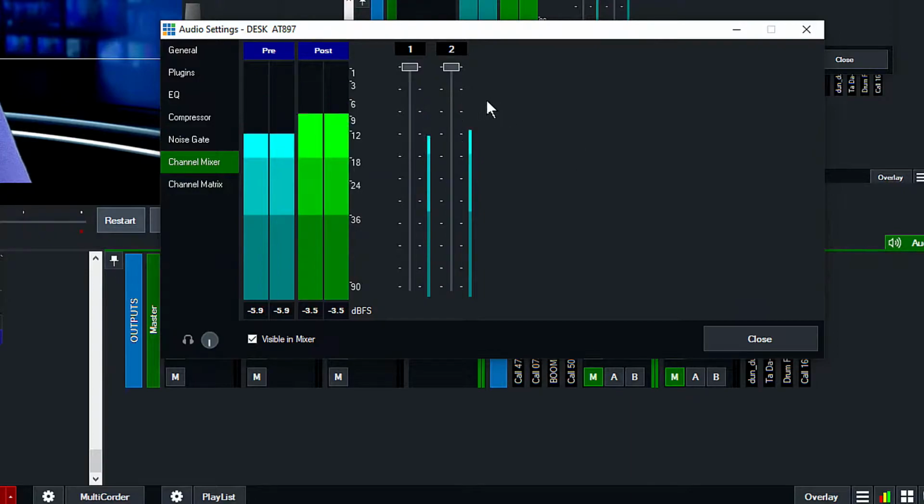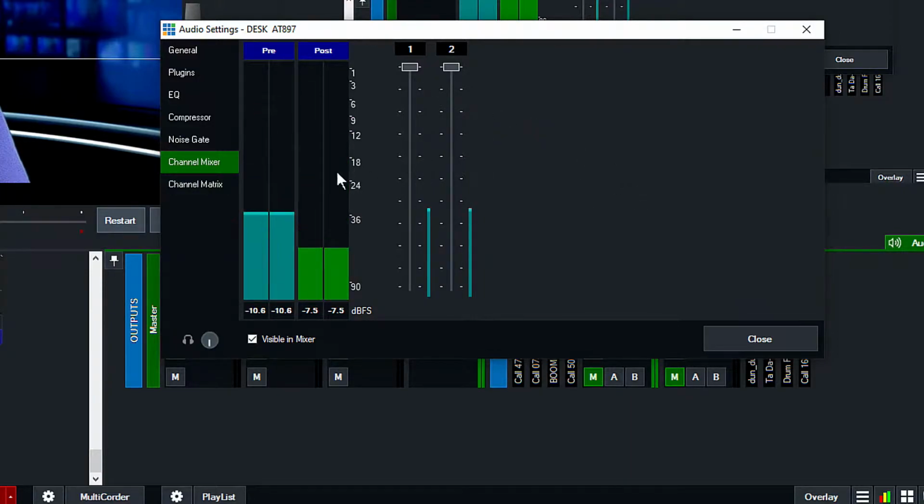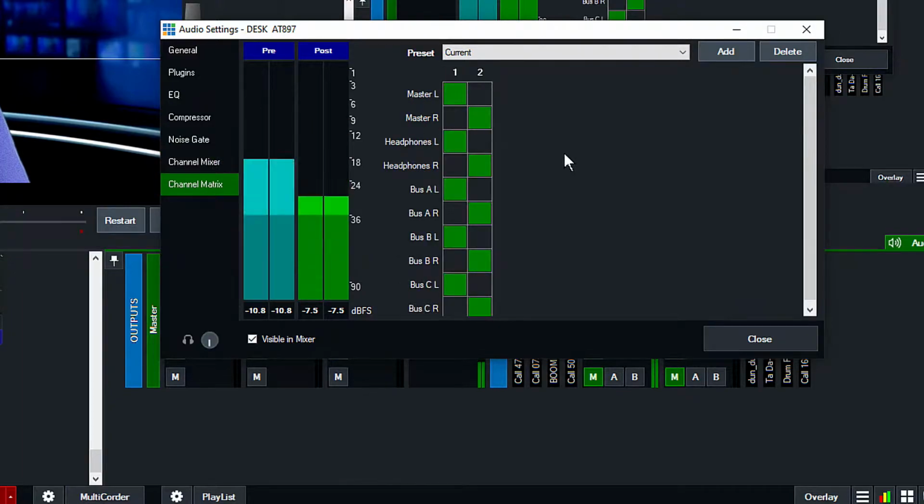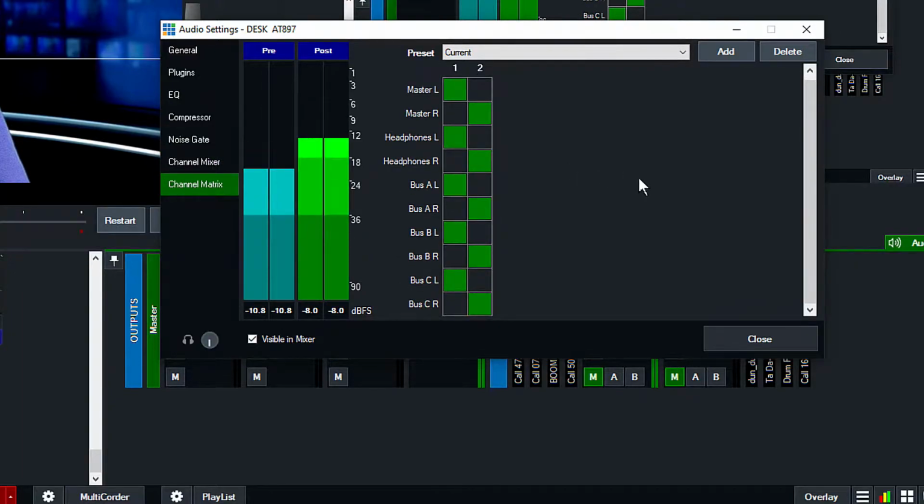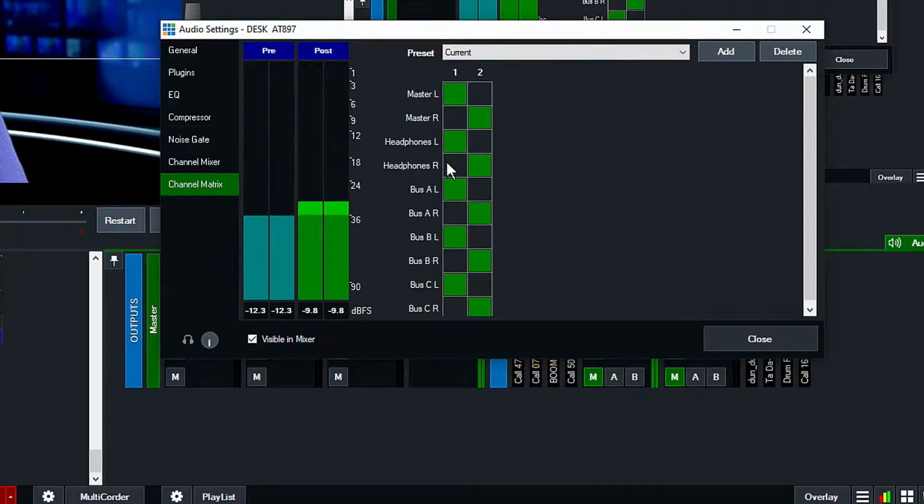The channel mixer would allow me to, if I needed to equalize my left and right channels, I could. I don't need to. And then I can also use the matrix to send some audio as I need to, which I do not in this case. So we're gonna close. Oh, down here at the bottom is interesting.